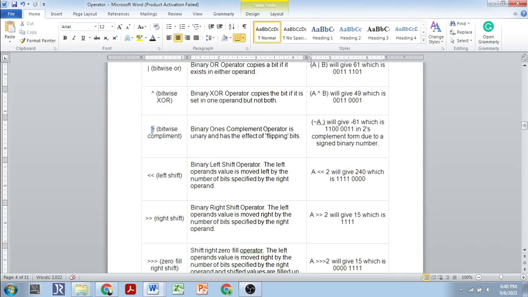Similarly, bitwise complement. The complement operator is a unary operator, okay? It will flip the bits, 1 to 0 and 0 to 1, that's it. So bitwise complement of A will give minus 61 because it will flip the bits. That is the 2's complement of the binary numbering system.